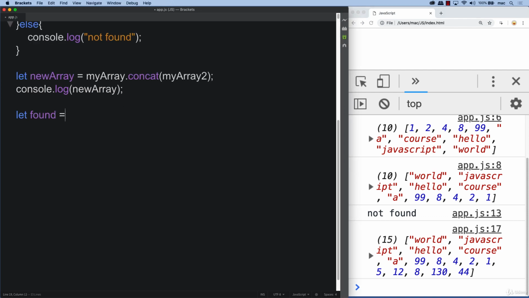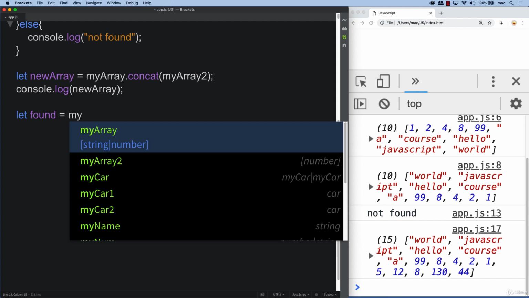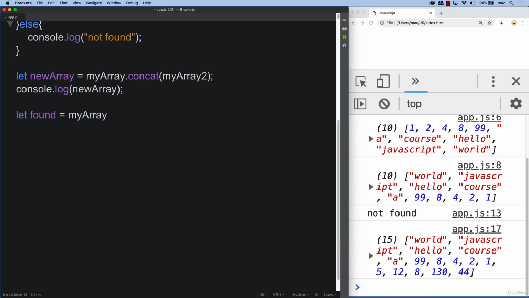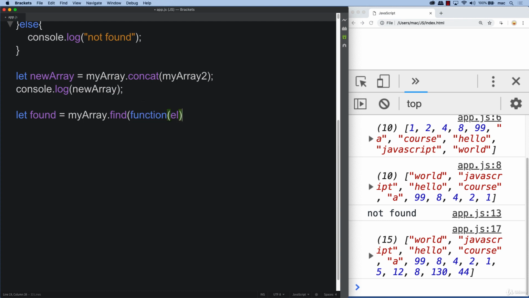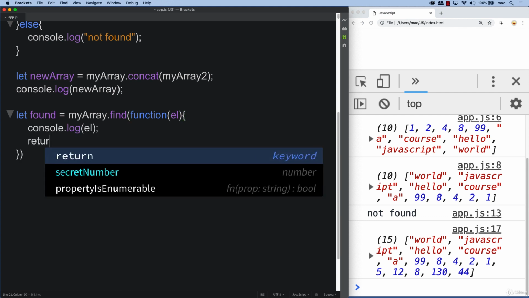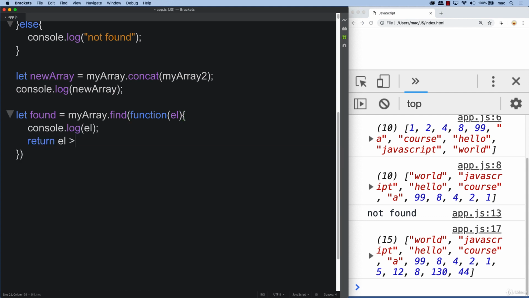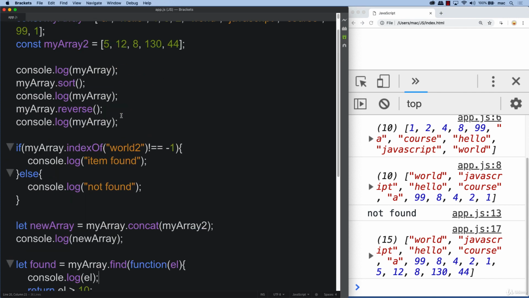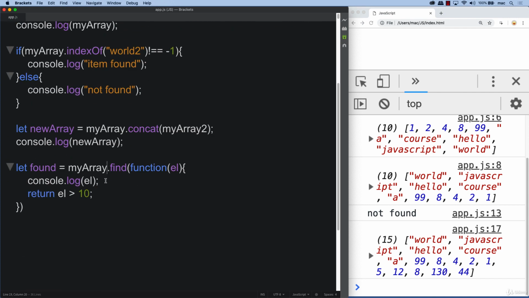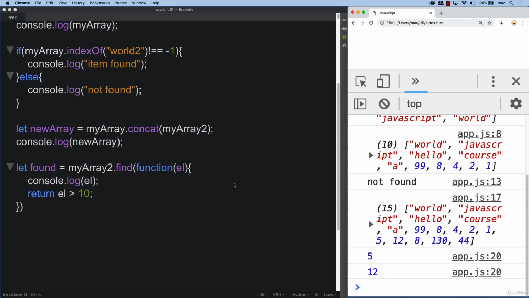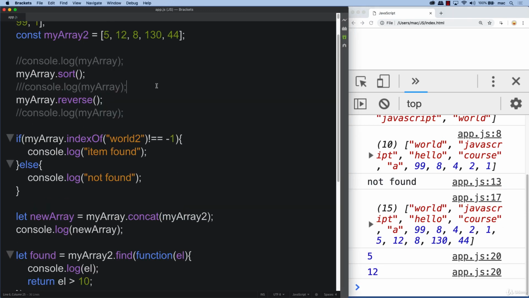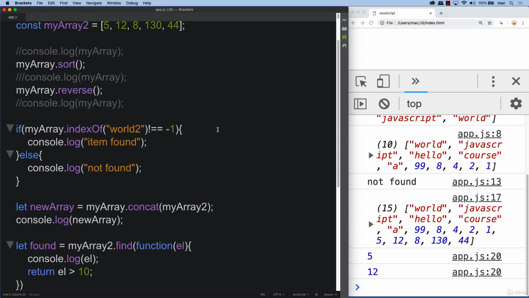So do let found, and then the array that we want it to search. We can use myArray and look at find. Then we've got the function, and we've got an element as the value that we're passing in. And then we'll also return if it is greater than 10. This isn't the numeric array, so maybe first we'll try the numeric array, and then we'll try the other one afterwards. What happens here is that as we loop through the array values, once it hits a value that's over 10, then it stops.